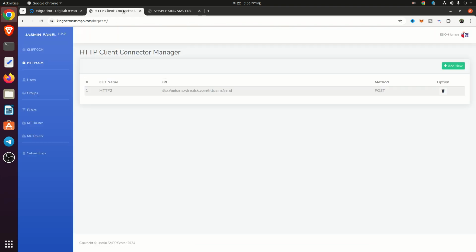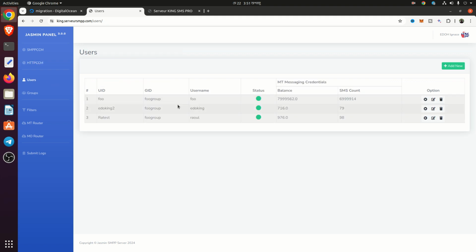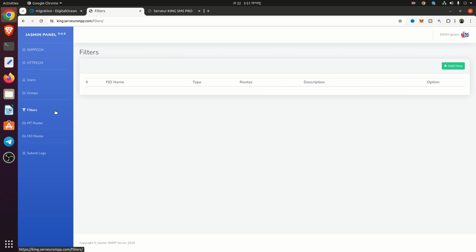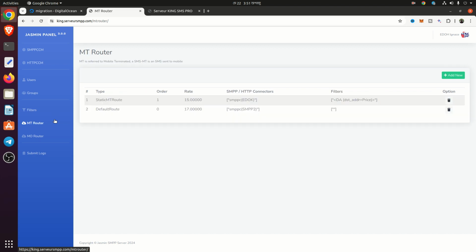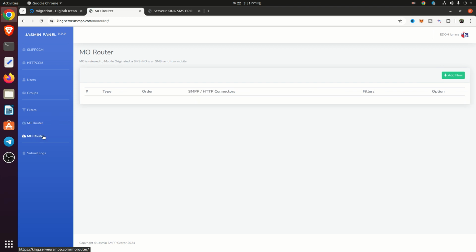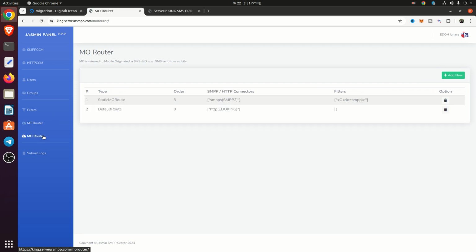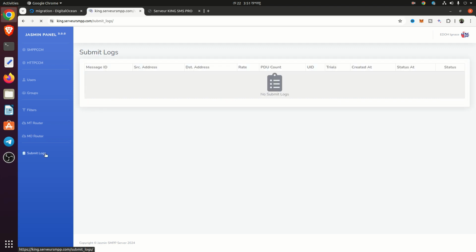Here I am using Jasmin panel, a web panel for SMS management. As you can see, I have added balance and I have already sent SMS. From the filter, you can filter from the MT route, mobile terminated, you can run the MT route. From the MO route, mobile originated, you can run the MO route, and submit logs. From submit logs, you can check all logs.